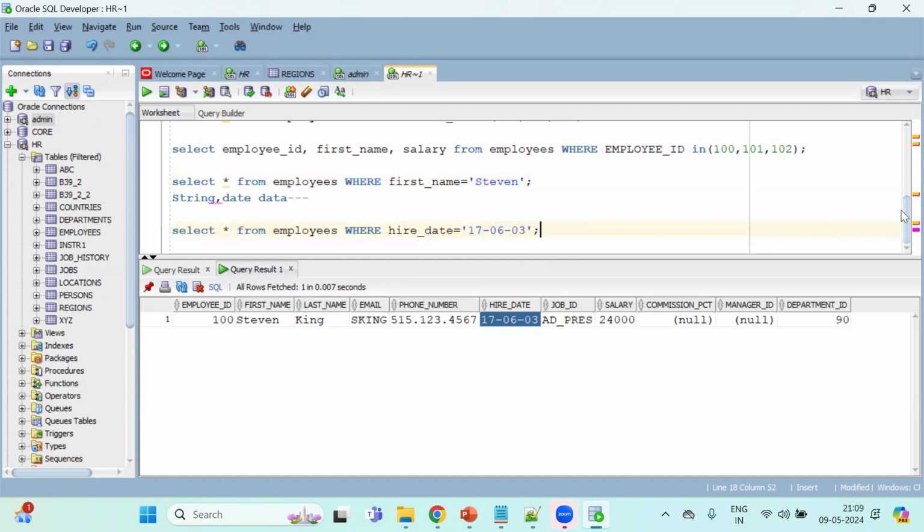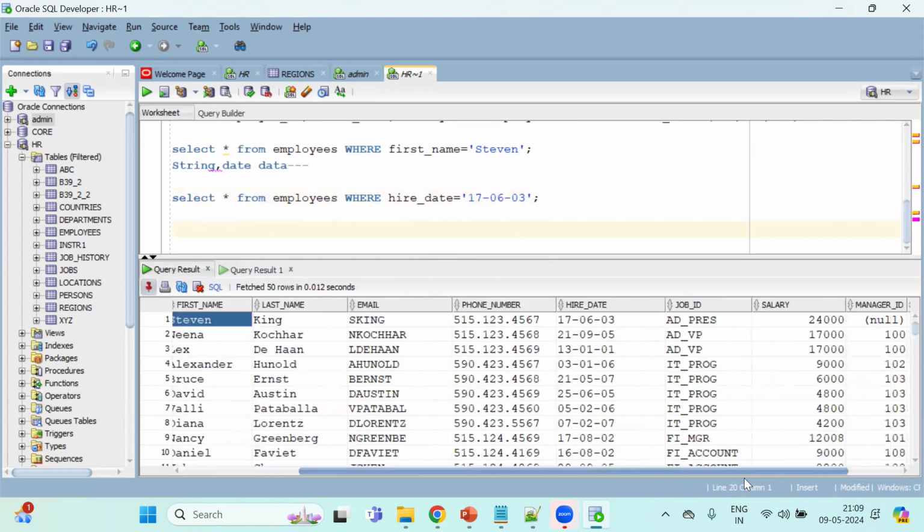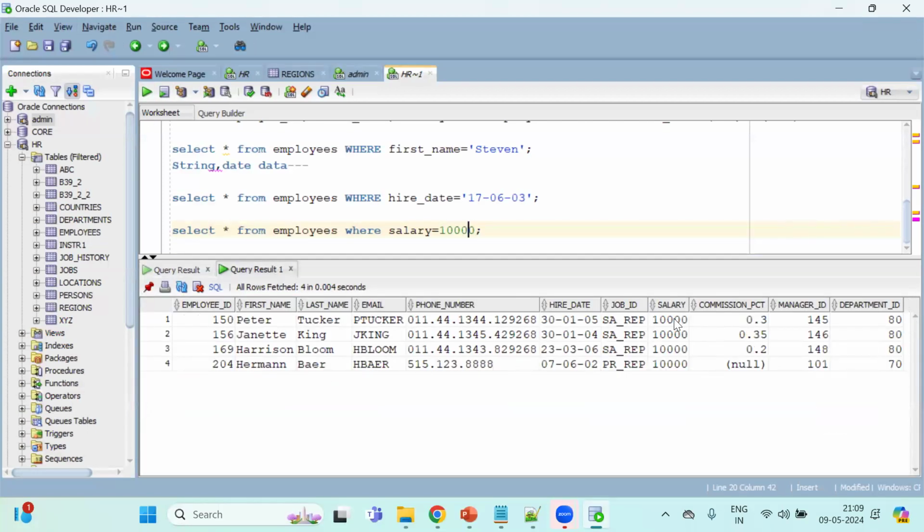Okay, next one. Now you have to help me. I want to fetch the records where salary is equal to 10,000. How can we write it, guys? All the columns I want to fetch where salary is equal to 10,000. So select star from employees where salary is equal to 10,000. Correct, yes. So whoever's salary is 10,000, you are getting those values.